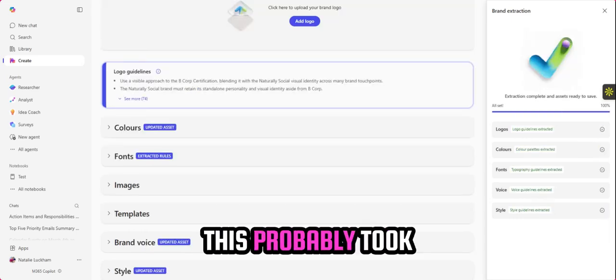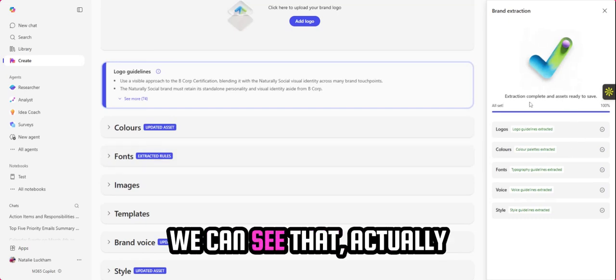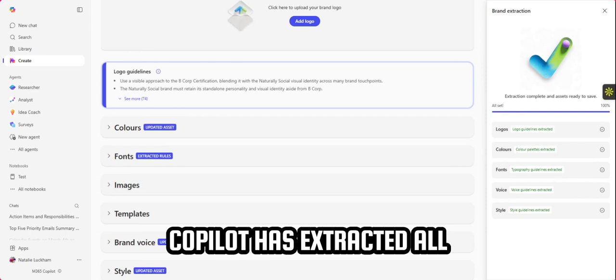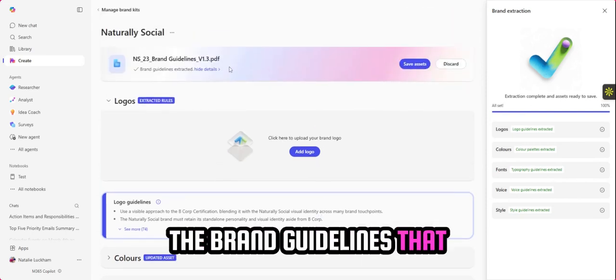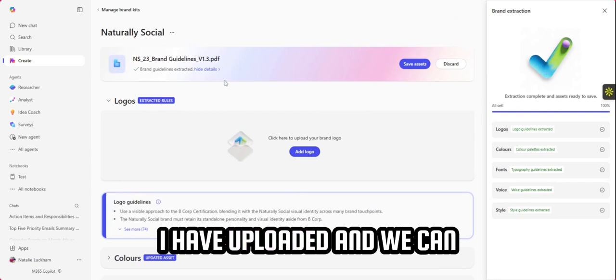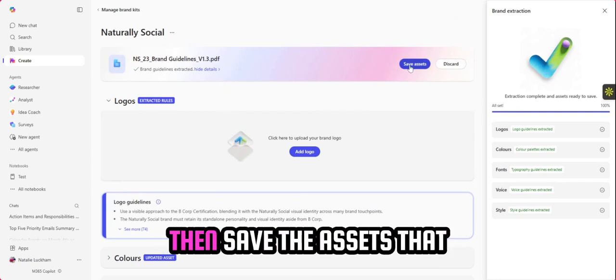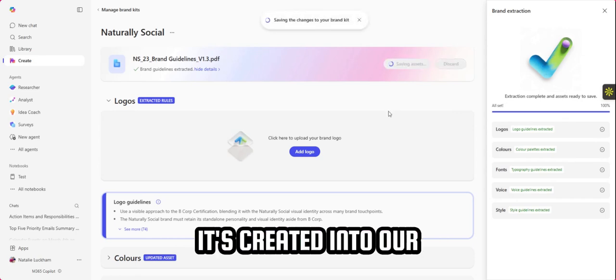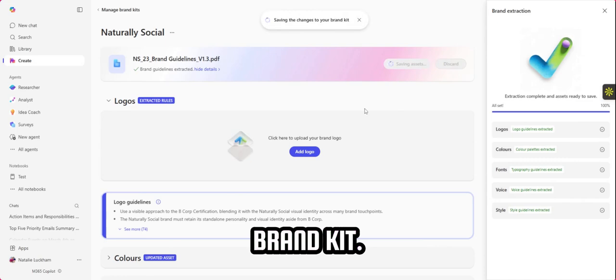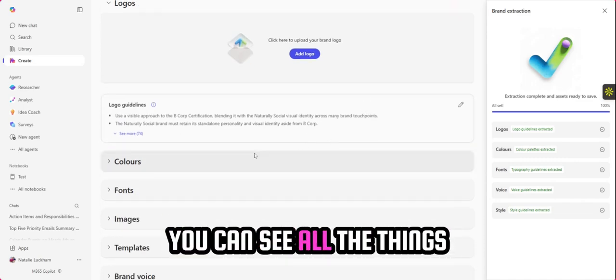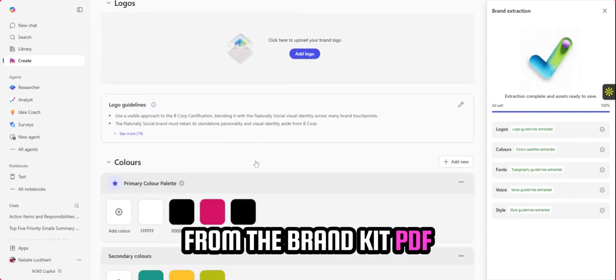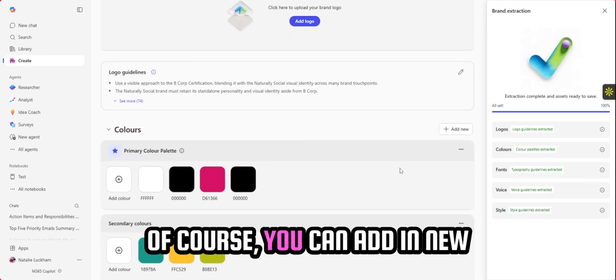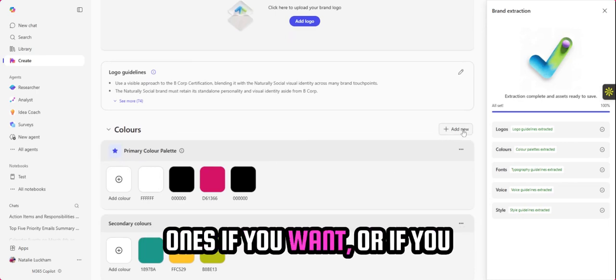A few minutes later, this probably took about 10 minutes, we can see that actually Copilot has extracted all of the information from the brand guidelines that I have uploaded. And we can then save the assets that it's created into our brand kit. And then if we look down, you can see all the things that it's extracted from the brand kit PDF guide, which is fabulous.